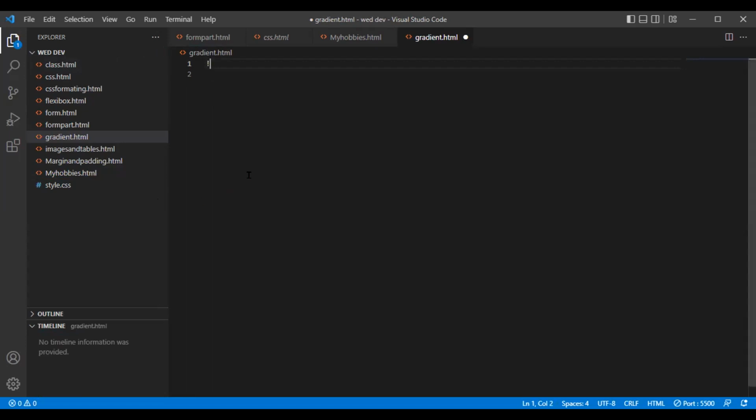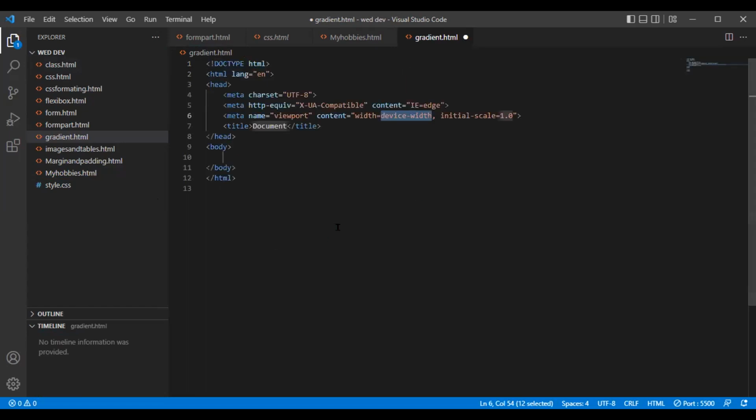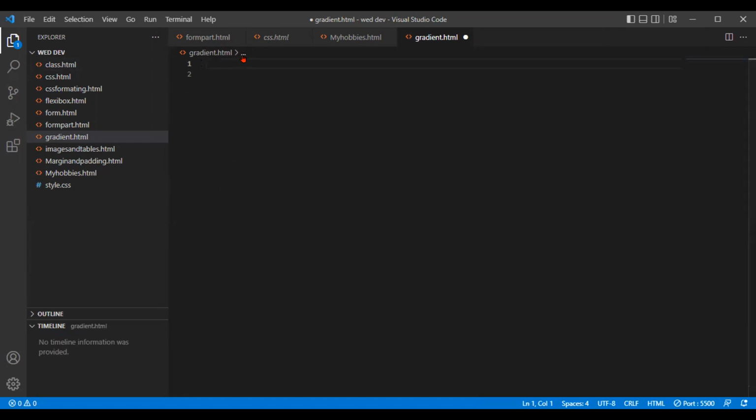Why is it not happening? Yes, see, it will come. Just take it. By default, you will get it. You don't have to type head, body, all those things. What do you have to type? You just have to put an exclamation mark. I'll show you again. Just an exclamation mark, and when you put it, you will get this.